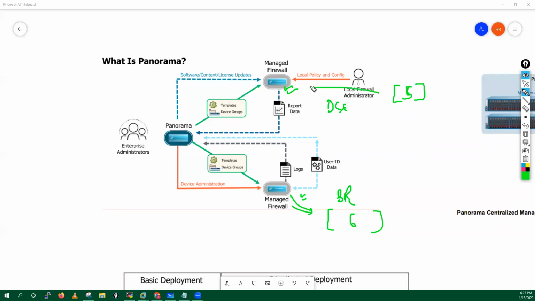Now you can give the access in such a way. These five people can only make changes in your data center firewalls. They will not be allowed to make any changes here. And your branch engineers can only do the configuration changes on your branch firewalls. They will not be able to control these data center firewalls. So this kind of device administration you will get with the help of Panorama. So these are some of the benefits you will get in your Panorama environment.